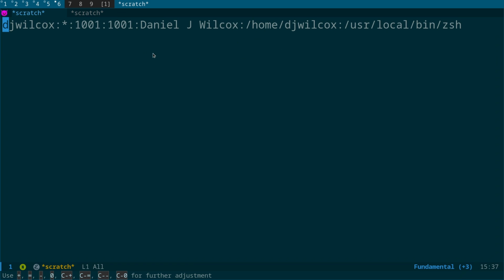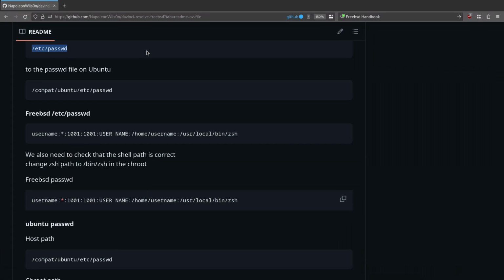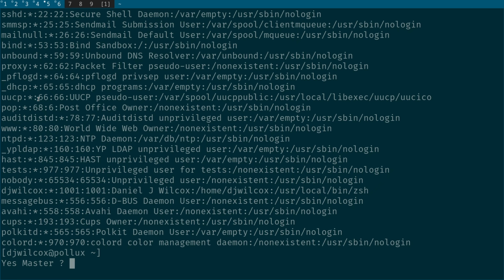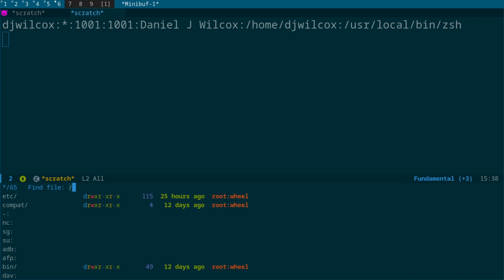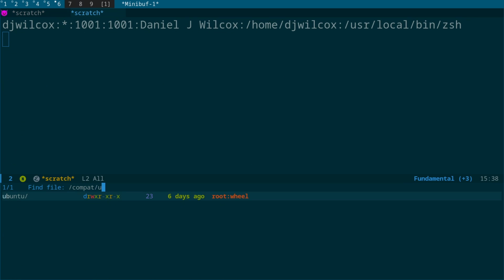So what we need to do is actually add this to the etc. password file inside the chroot. So as I said, what you can do is actually edit the file inside the chroot from the FreeBSD host, because it's a lot easier. So what I'll do is, across here, I'm not actually going to edit this. So Ubuntu, compact Ubuntu, etc. password.